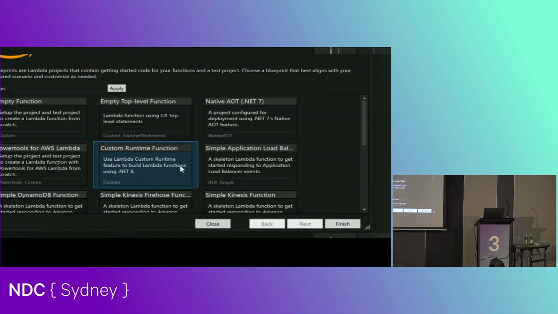So like if you've already written your app in .NET 7 and you want to run that on AWS, you want to use this custom runtime function where it'll package it all up together, including the .NET runtime. And the reason I recommend this is because now you don't have to wait for the Lambda team to catch up.